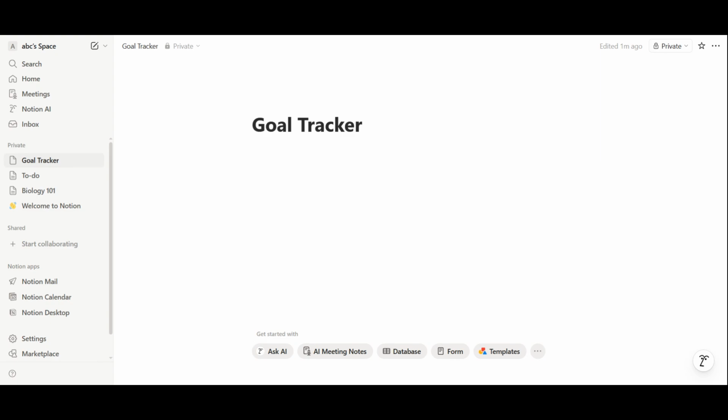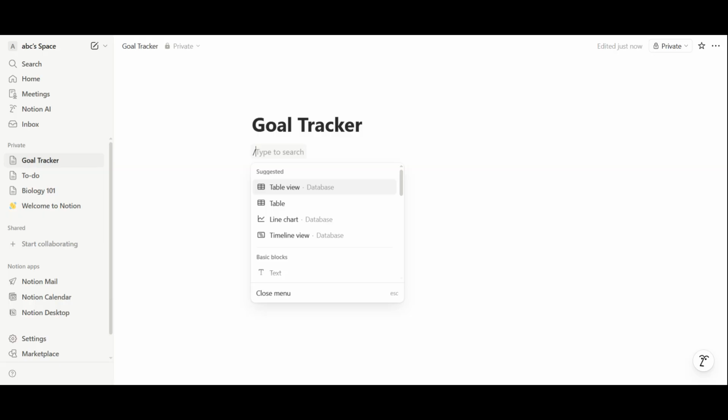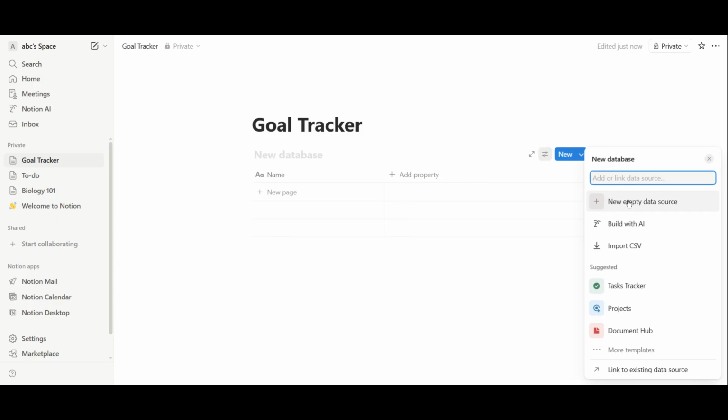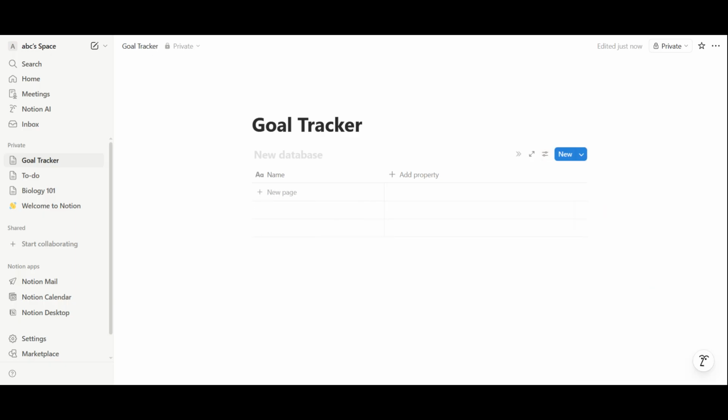First, open Notion and navigate to the Goal Tracker page. If you're using an existing workspace, just open the page where you want your tracker to live. Once you're on the page, click anywhere below the heading so your cursor is active and ready to add content. Now type /table on your keyboard. From the menu that appears, click on Table View. When Notion asks how you want to create the table, choose New Empty Data Source so we're starting completely fresh.